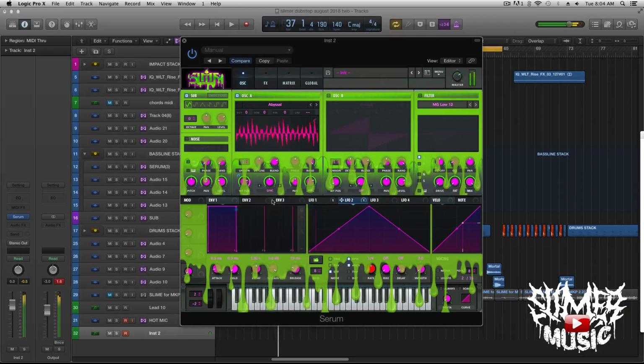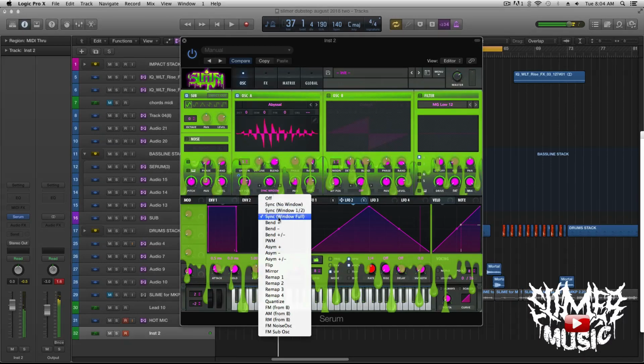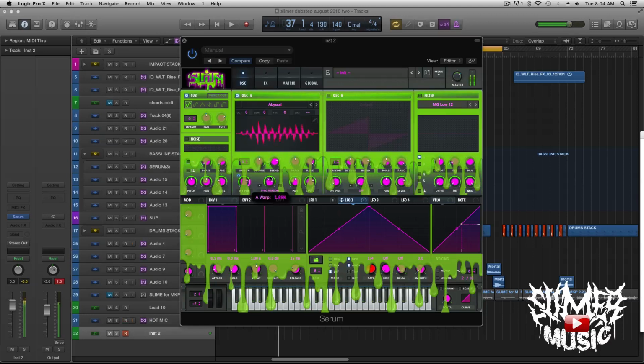Let's turn this to sync. There it is. Sync window full. And then let's grab.